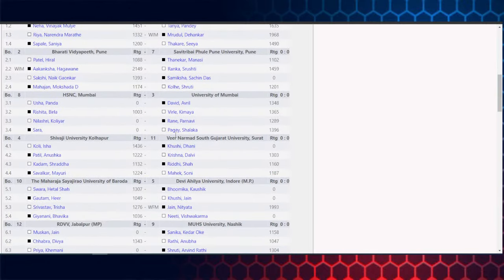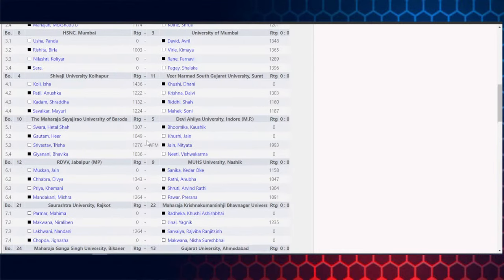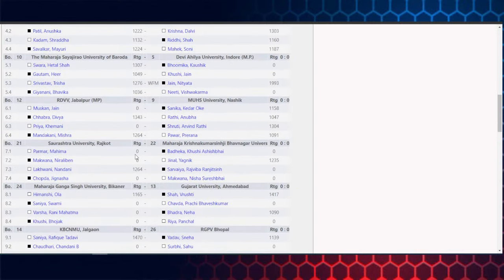The fourth is between Shivaji University Kolhapur and Veer Narmad South Gujarat University. Fifth is between Maharaja University of Baroda and Devi Ahilya University, Indore. The next is between Jabalpur and Nashik. The next is Rajkot University versus Maharaja. Then Bikaner versus Gujarat University.